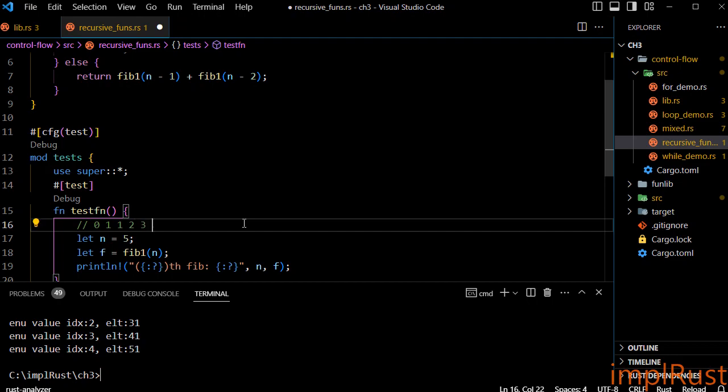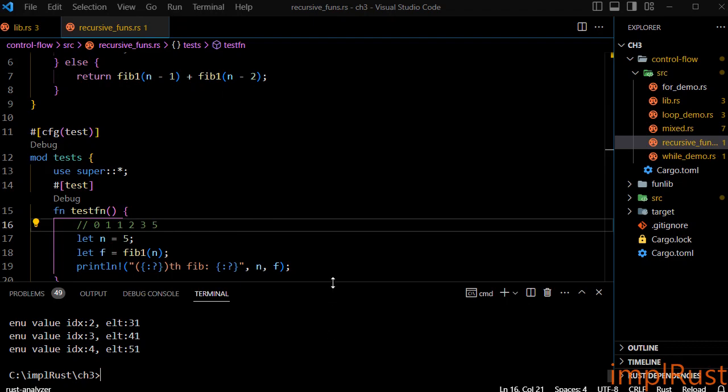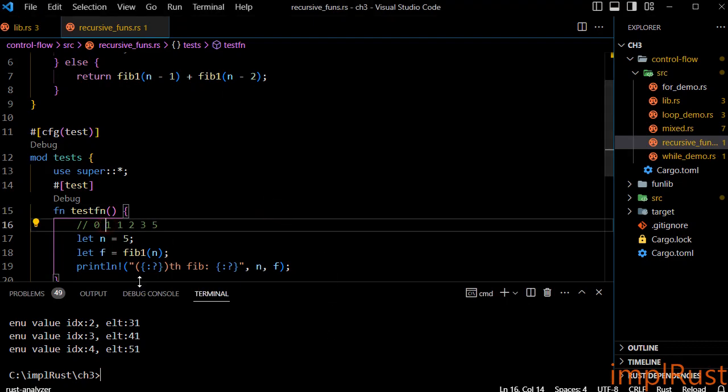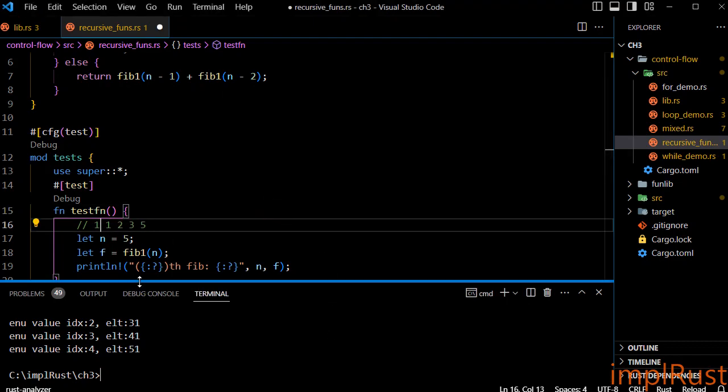As we know, the Fibonacci series starts from 1, 1, 2, 3, 5, 8 and so on. On the first run, I calculated the fifth Fibonacci number, which is 5.